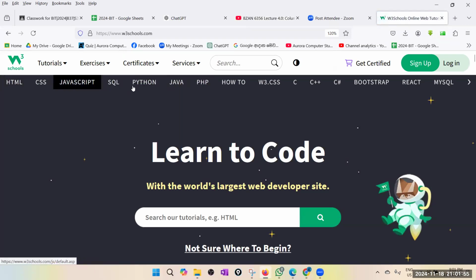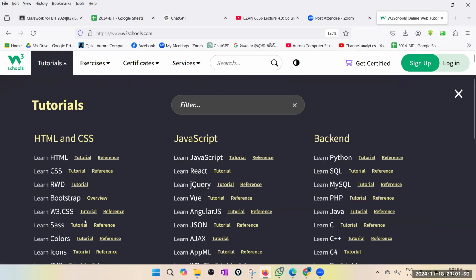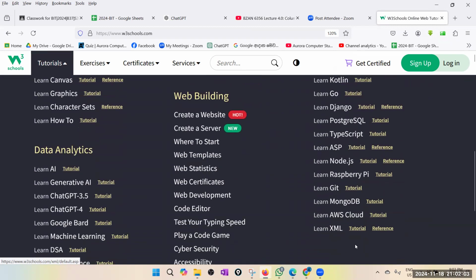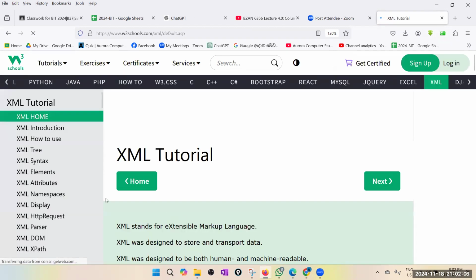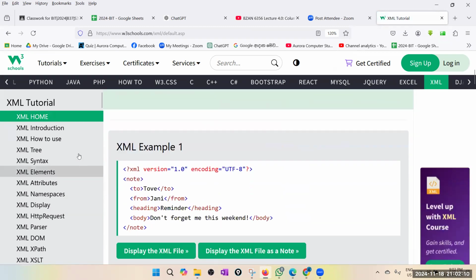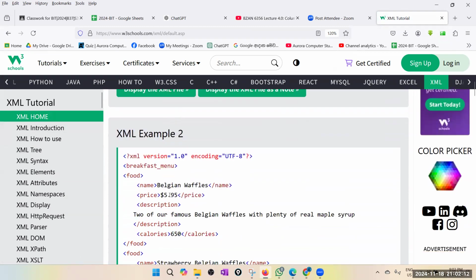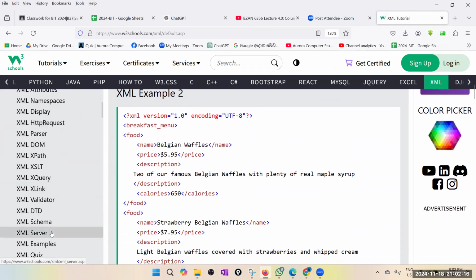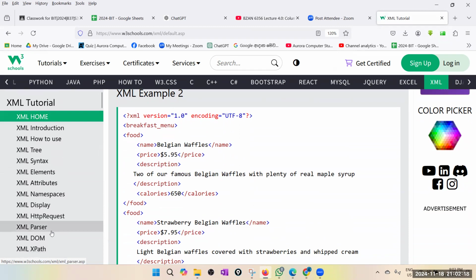Go to XML tutorials. It's XML. Learn XML. So there you will learn about XML. Okay. Namespaces, validity rules, well-formedness, and so on. Okay.